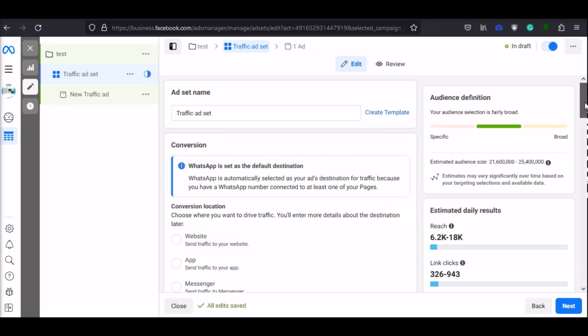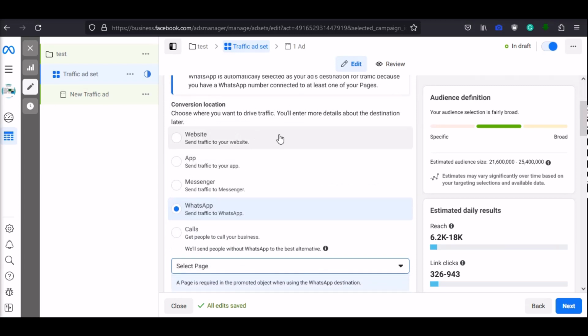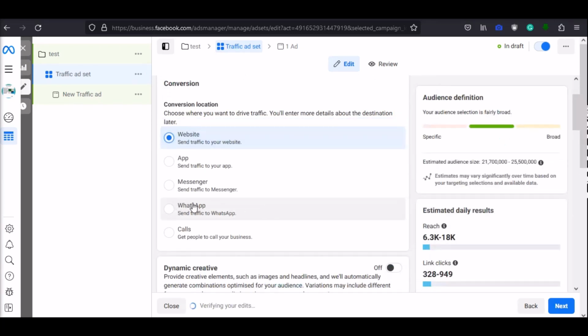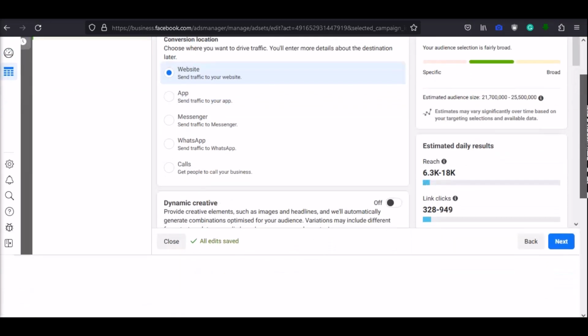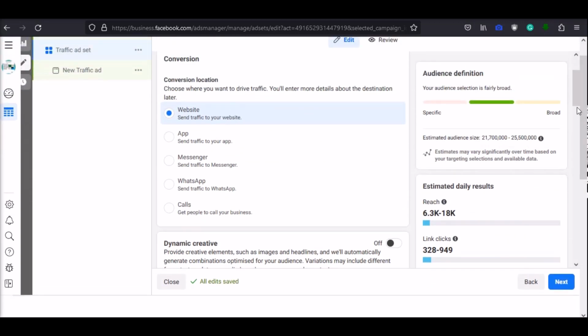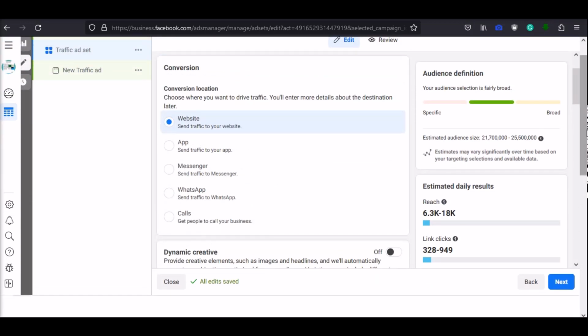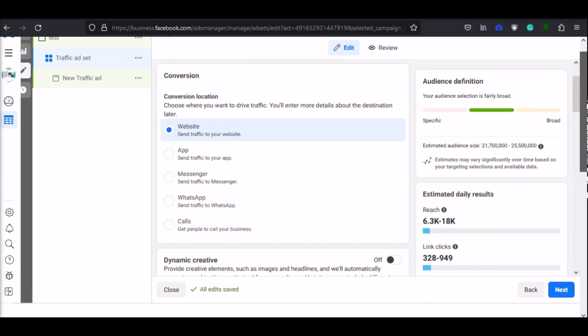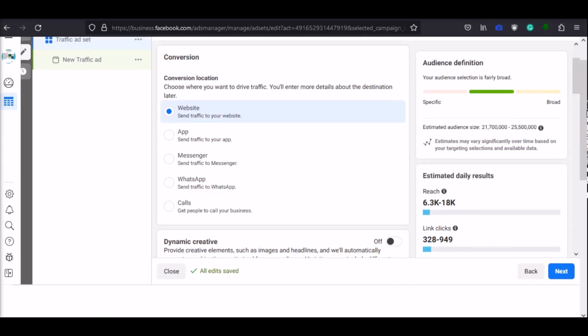So you come down here. This is where you choose where you want to send your prospects to, those that are going to land on the message that you want to send. So I want to send them to my website, so I click here. So if you want to send them to your WhatsApp, you click here, but I'm going to be sending them to my website. Right now, I'm going to scroll down the page. Now by the right hand side, you're going to see audience definition. So Facebook is going to give you the estimated number of people that it can reach for you, right?